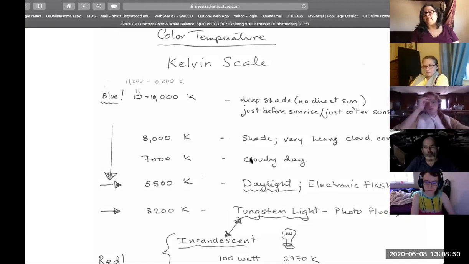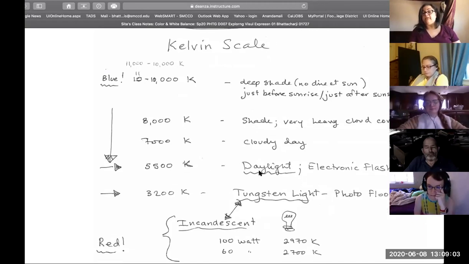7,000 Kelvin is outside on a cloudy day, maybe higher cloud cover, where it's still pretty bright, but cloudy. And then below that, at 5,500 Kelvin, that is daylight. So outside, depending on the time of year and where on the earth you happen to be, but for most of us, between 10 a.m. and 2 p.m. is daylight, and that color temperature is 5,500 Kelvin.